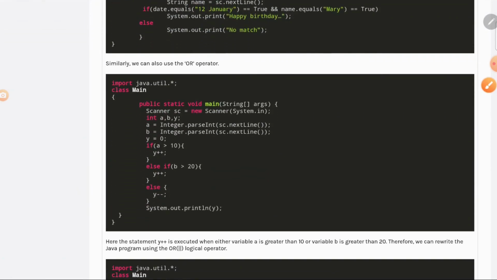The second scenario that you will see is when we use the OR operator. In the previous one you saw AND, we say only when the date of birth is this and name is this, then you want to do something. Now let's take this scenario in which we will use the OR operator. We are taking two numbers from the user. This is the first number A and this is the second number B. We are saying if the number is greater than 10, then increase the value of Y.